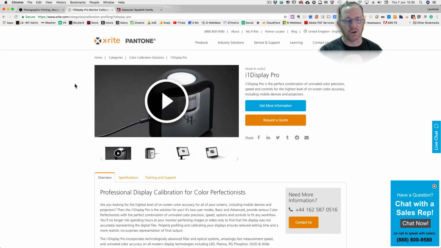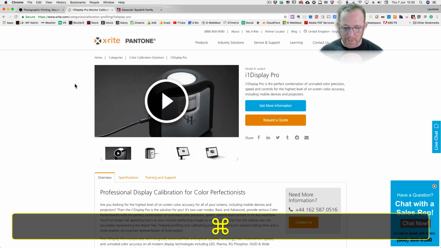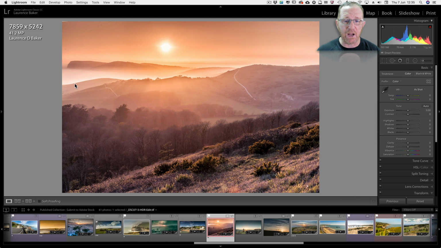I know monitors have got a lot better as time's gone on and they don't need to be heated up first, etc., etc. But believe me, if you don't profile your monitor, you will almost be guaranteed to be disappointed. Back to Lightroom. So I now have these profiles in my system. They will now be available to me in Lightroom and Photoshop, etc.